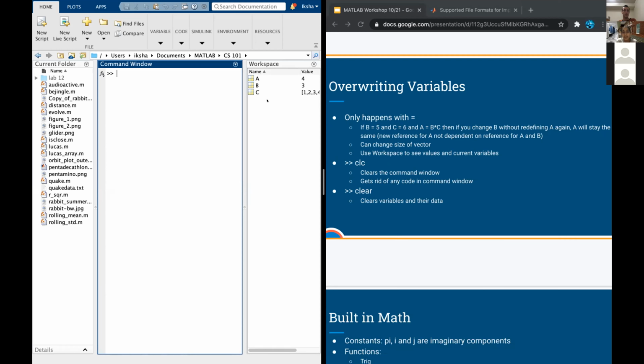If I completely want to start over and redefine new variables, or I've messed up, or I'm done with this project and I don't want these variables anymore, then I can just type clear, and that clears the variables and their data. One thing that clear will not do is clear the command window. It'll just clear the variable names. So make sure you keep those separate. CLC is for clearing the command window, and clear clears the variables and data, as written here.